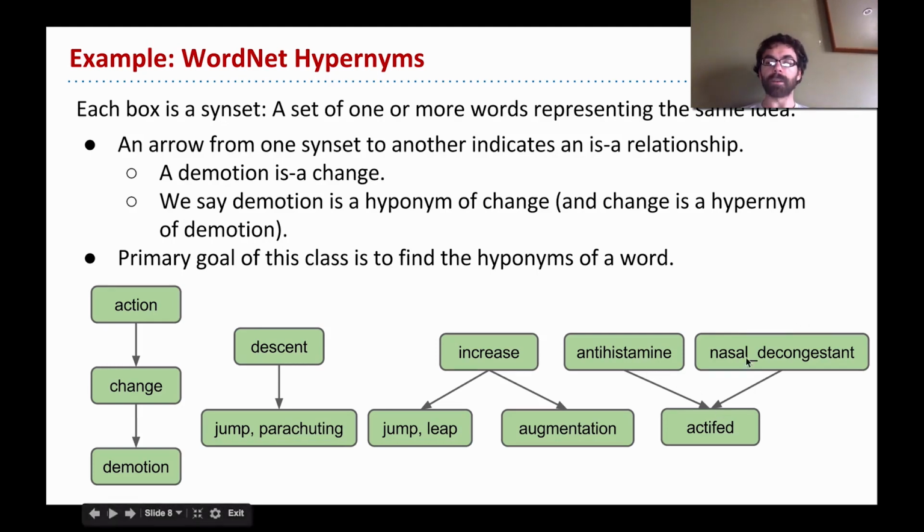And then, of course, some words can actually be two things at once. Actifed is a thing which is both an antihistamine and a nasal decongestant. Speaking of which, sorry for recording this video while sick. I'll probably be sniffling from time to time, but what can you do?